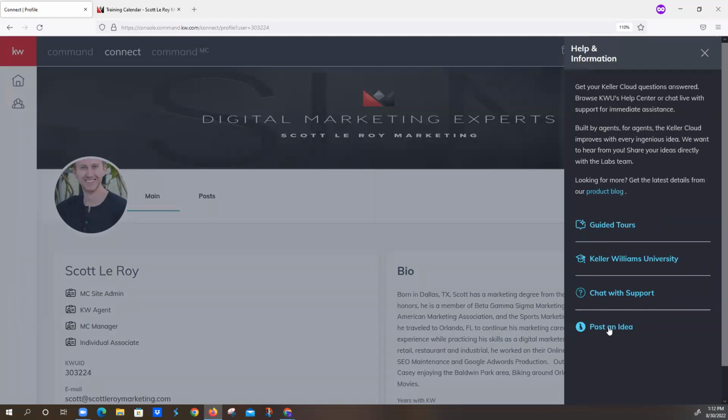And then we've got post an idea. This is ideas.kw.com. Command is built by agents for agents. And so this is where the developers get their ideas. A lot of great ideas in here, and they do come and look at this occasionally.